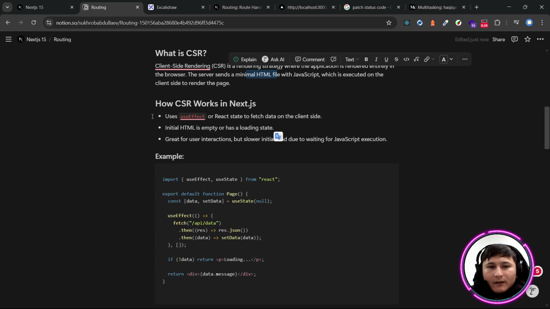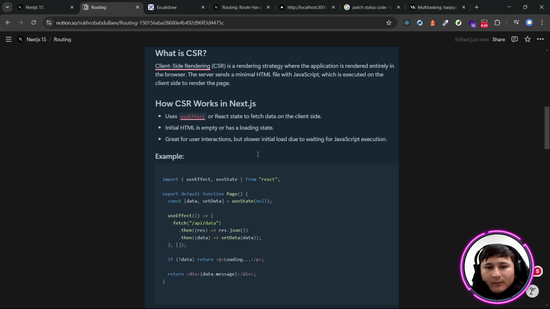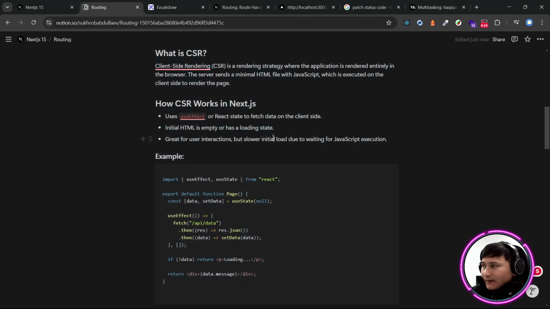But how does CSR work in Next.js? Use a hook or React state to fetch data on the client. The initial HTML is empty or has a loading state. In a Next.js example, it is great for user interaction, but has a slower initial load due to waiting for JavaScript execution. User interactions will be slower due to waiting for the JavaScript execution.